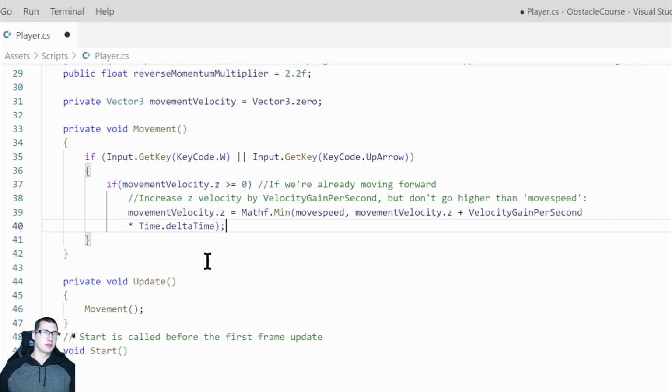Alright, so essentially what this is doing is taking our movement speed, and this Math.min function takes two parameters and gives you the lowest value. So we have our minimum value, which would be move speed, and then we have the current value plus what we're going to add to it. If this ends up being lower than our minimum move speed, then we'll just get the minimum move speed, and if it's not, then we'll get the actual result of this addition here.